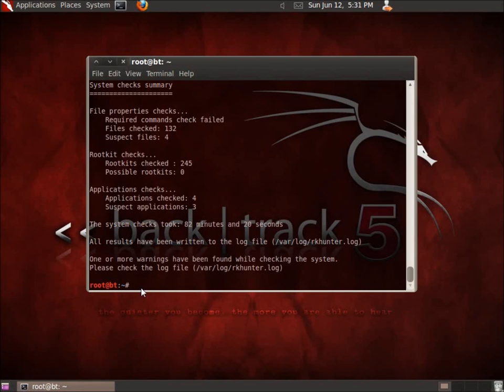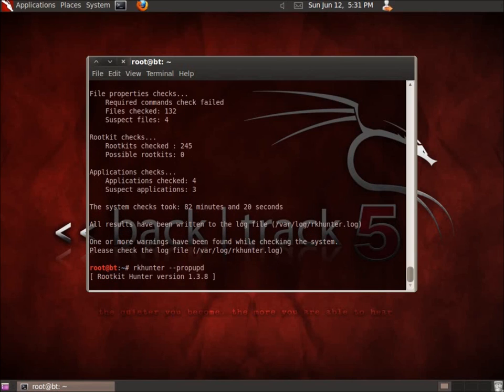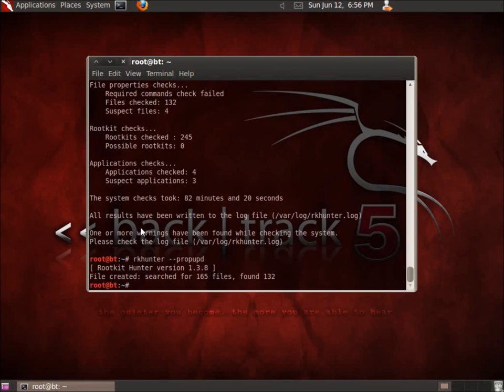So let's go ahead and begin this next part. I'll begin by typing in rkhunter, and we'll type in --propupd, for property update. Go ahead and hit enter. All right, and so this program has now gone ahead and updated all the files. And if you look here, I've got 165 files that it searched for. It only found 132 files on this operating system.